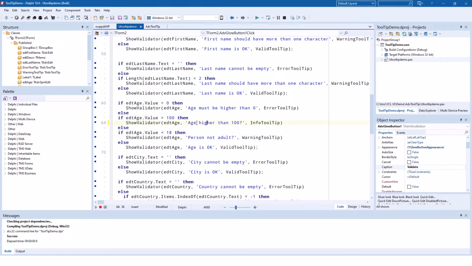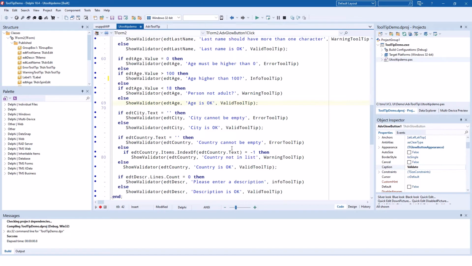If the user enters a value that is higher than 100, we just show an info tooltip that we consider it unlikely that the value is entered correctly. If the value is smaller than 18, we show the warning that it's not an adult that we're entering, and otherwise we say, hey, this is valid with a green tooltip. This shows you how easy it is to integrate these validators into your code. All the drawing is handled by the framework.